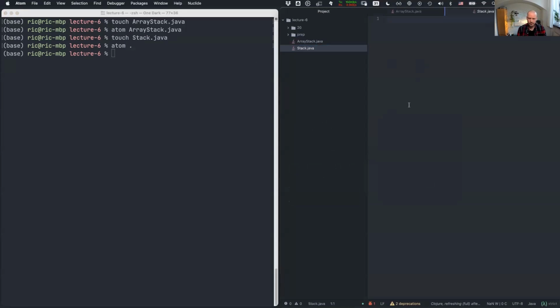The first thing we can do is talk about the stack interface. I'm going to talk about interfaces more in the second part of the lecture, but for right now, we can take the interface just as a way of saying these are the operations that anything that thinks it is a stack should support.